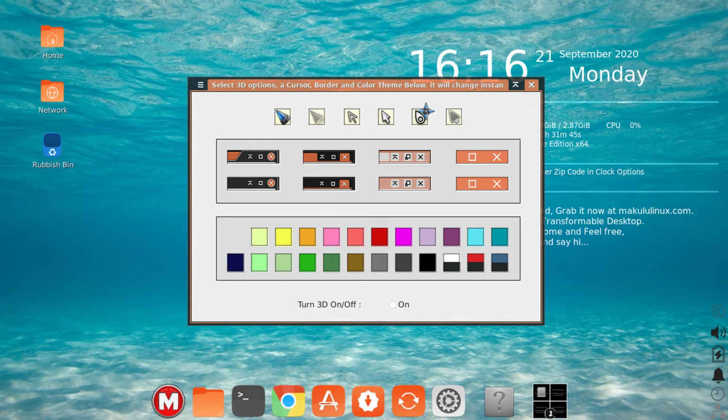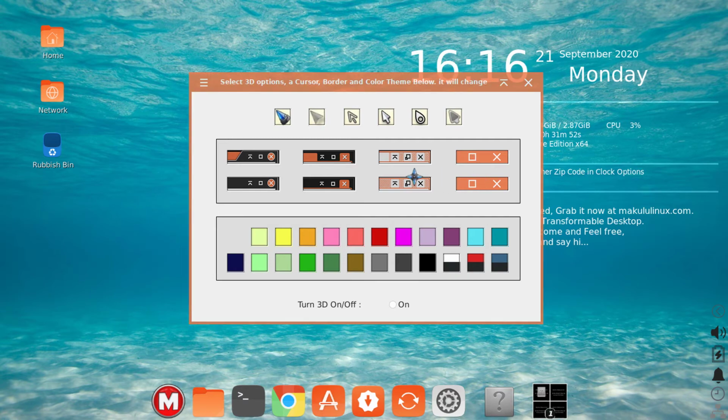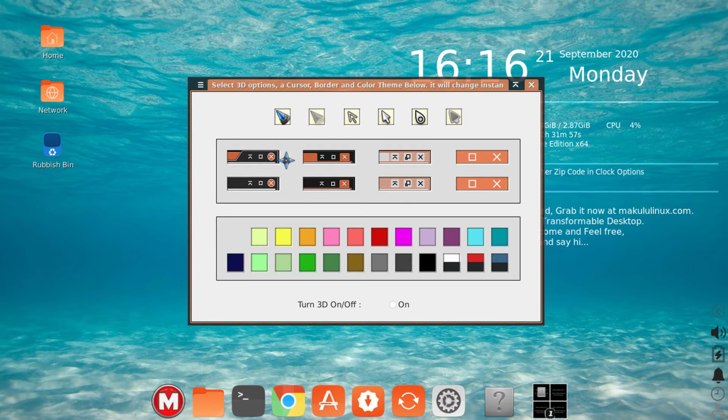You've got mouse pointers that you can choose from. I'll expand on those. And you've got borders that you can choose from. As you can see, you've got different borders. They're all different, like none of them are really the same. So you've got these borders that you can choose, and they change colors with the themes, which is really nice.